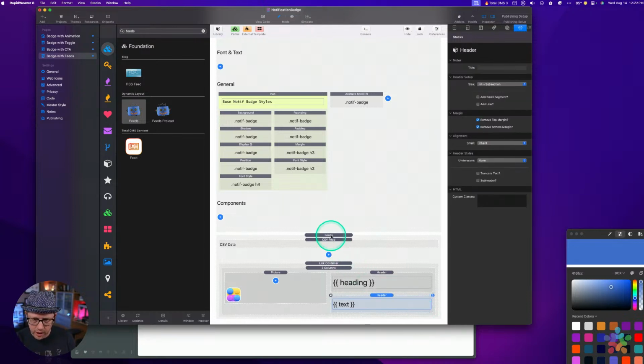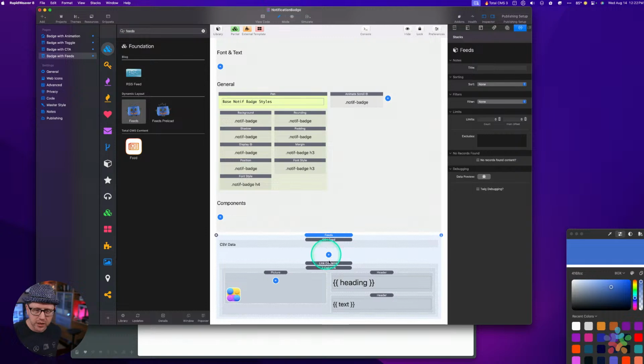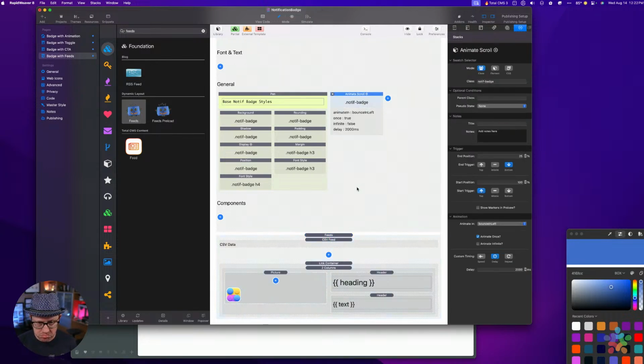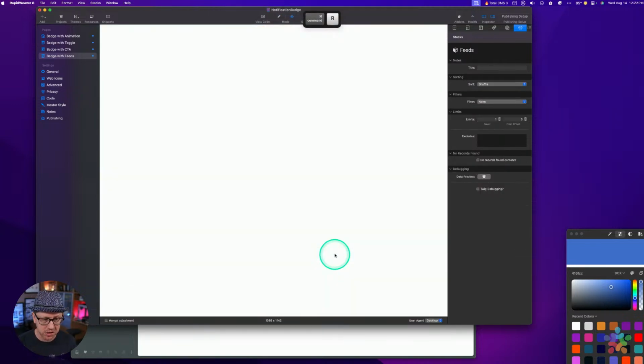Now, in feeds, we only want to display one. So I want to limit the count to one. And maybe for sort, let's shuffle, so that it'll randomly pick one of those two to display. So I think that should work. No reason it shouldn't. Let's check it out.